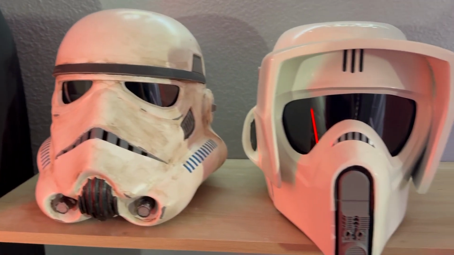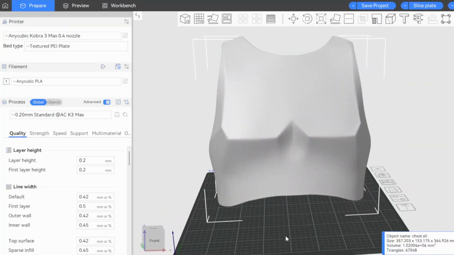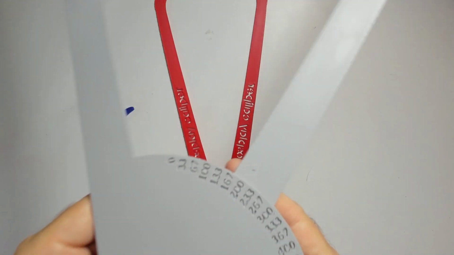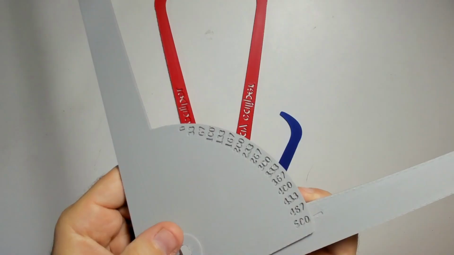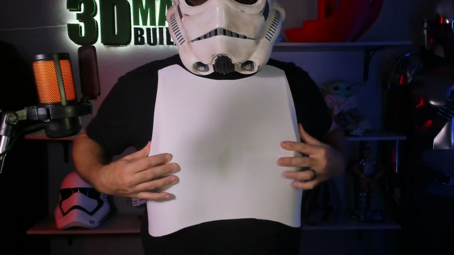Before you 3D print any helmets or armor, the most important thing is that they're scaled correctly. Any parts you print that are too large or too small are just a waste of your time and filament. Today, I will show you an updated tool that you can 3D print and the methods you need to make sure that everything you print is the perfect size.